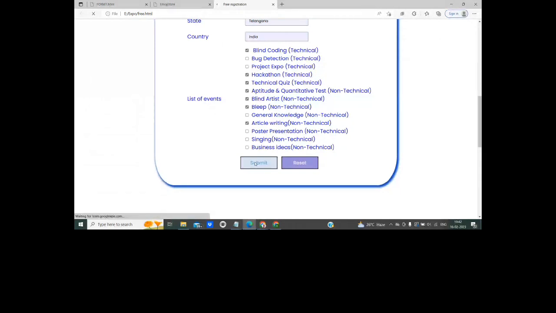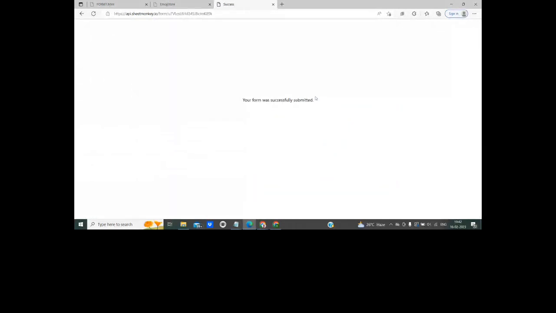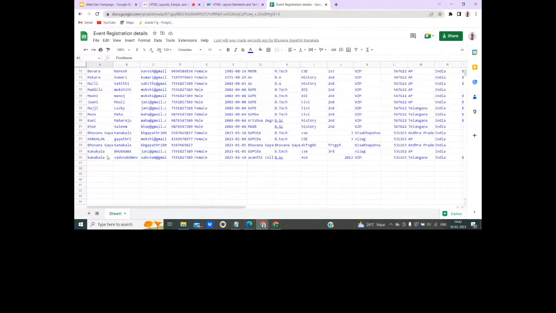I'm submitting this. Once you are successfully submitted, you will get this kind of message from Sheet Monkey. So if you can observe that, see, your number increased to 26. That means the newly entered data has stored in your Excel sheet. This is how you store the temporary data, or if you have a little data to be stored, this can be used.